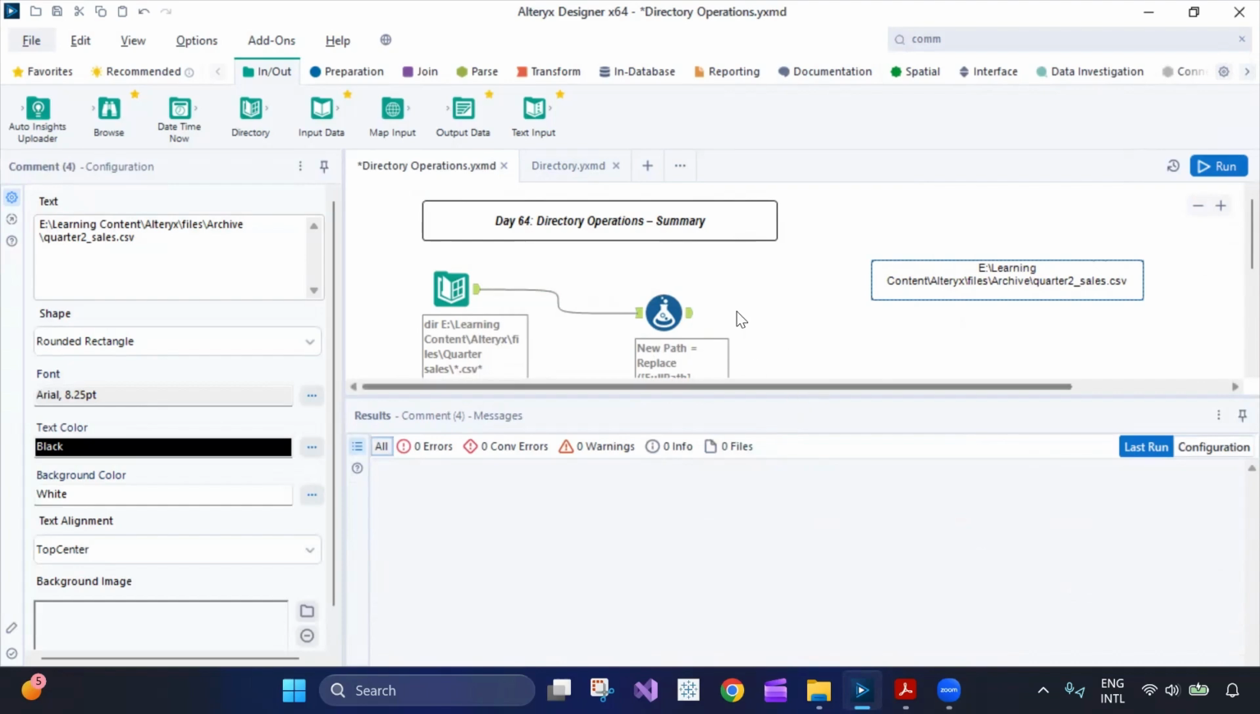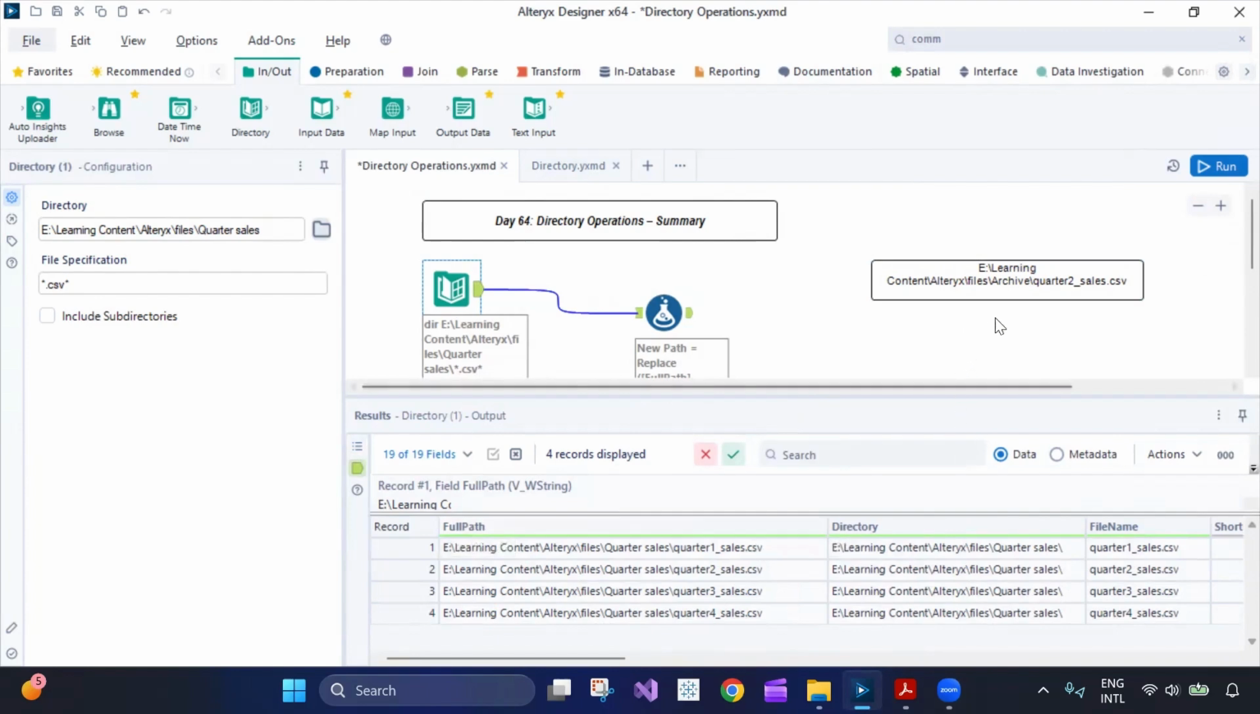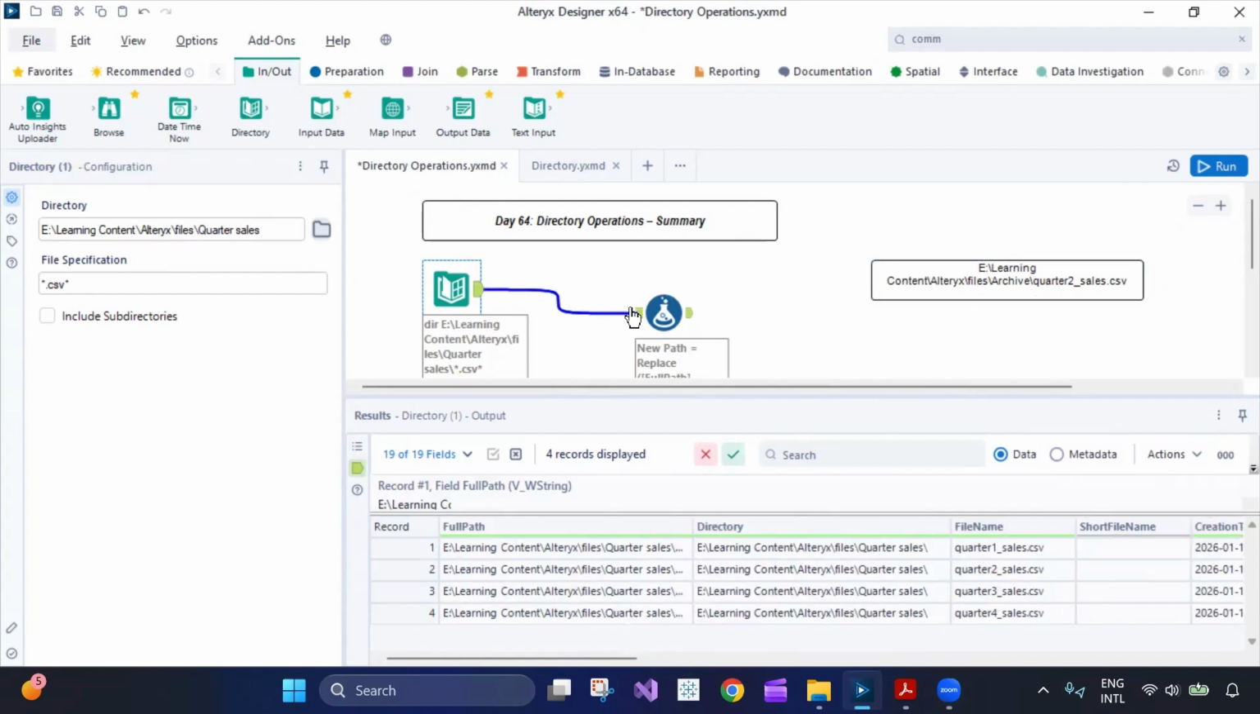There is no real use of the formula tool here, but it is showing the name of the file, and then it is showing quarterly 3 sales. I replaced the Alteryx path with some other name, Alteryx files, and I'm replacing the quarterly sales with quarter sales.csv directly. Okay, so this is what I'm doing. That's all. This is about the directory tool.